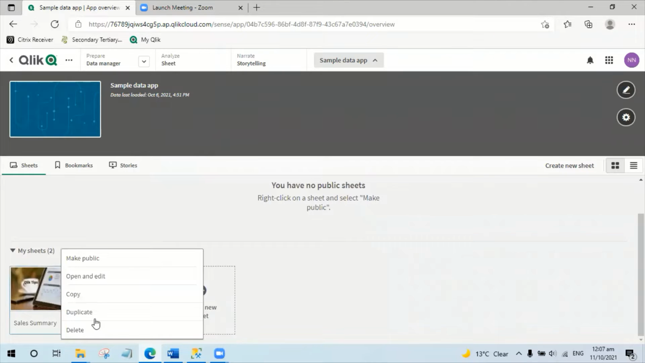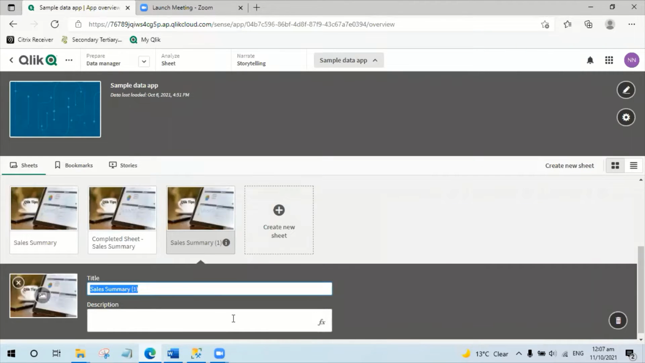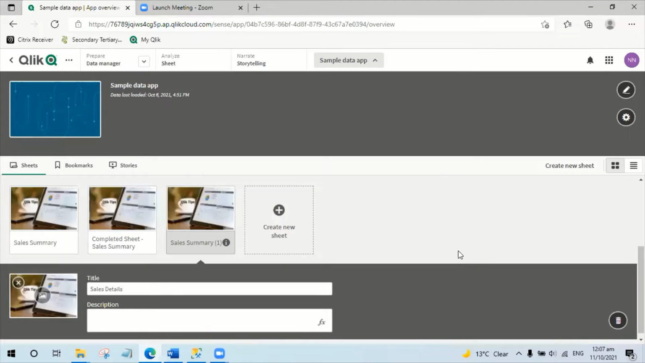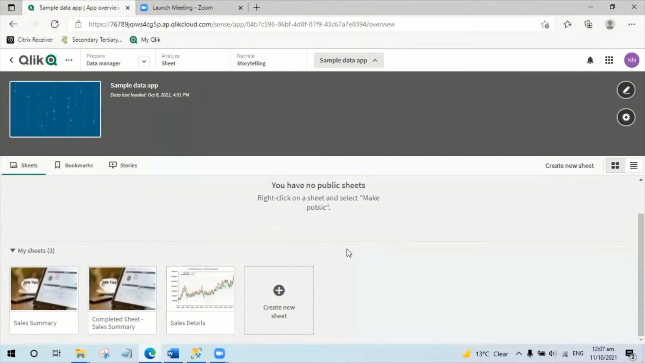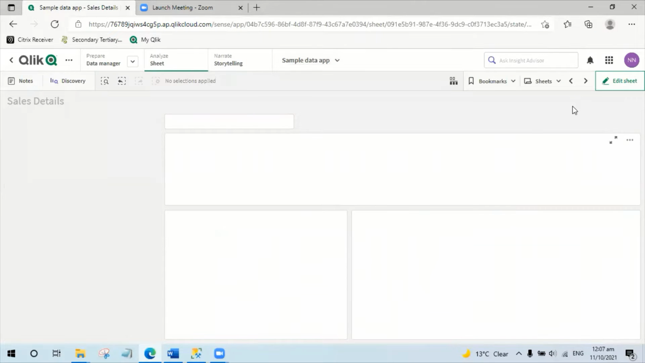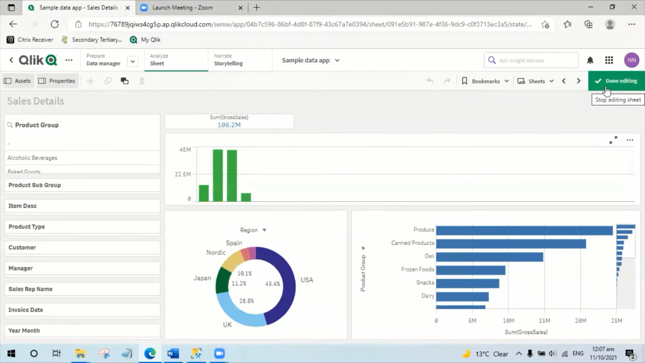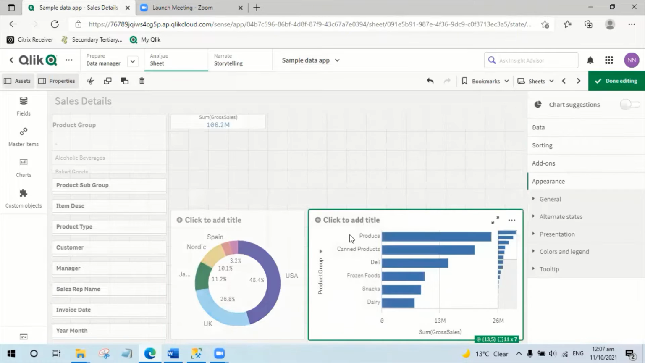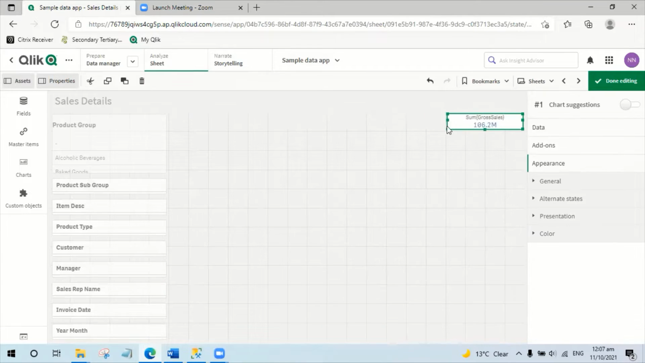Let's duplicate this sheet. Give this a new name. Change the icon. I'll remove all these charts. Add two buttons.